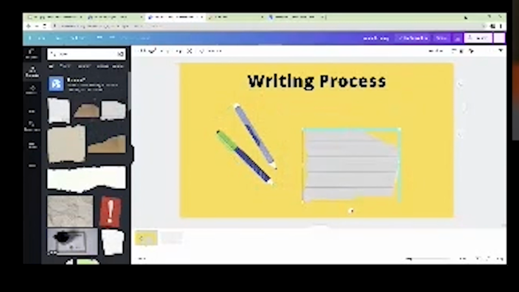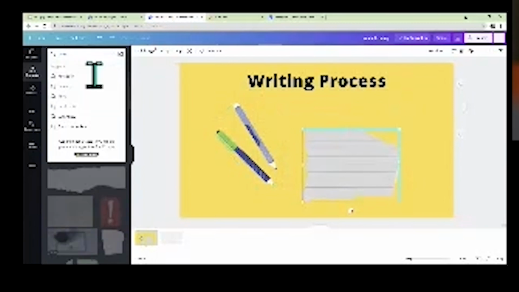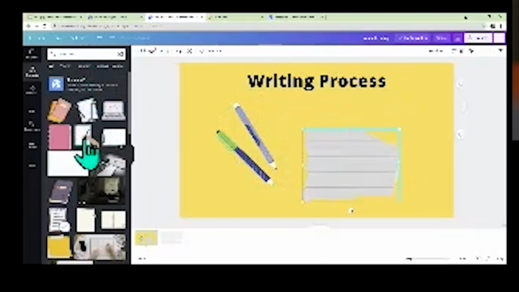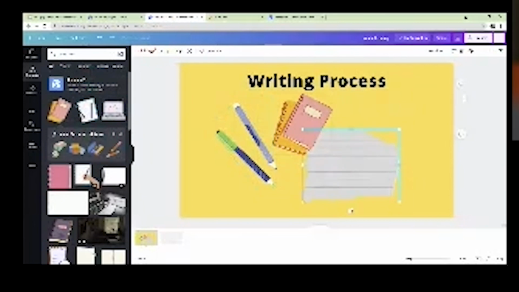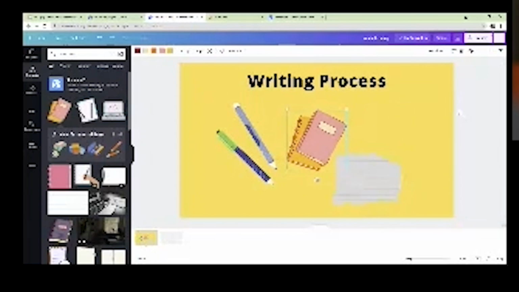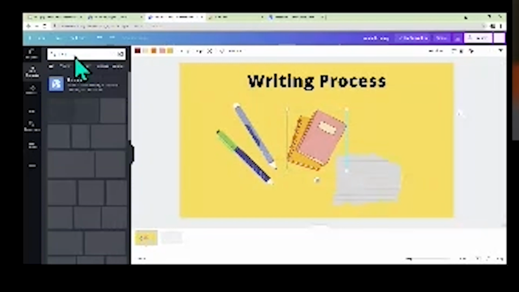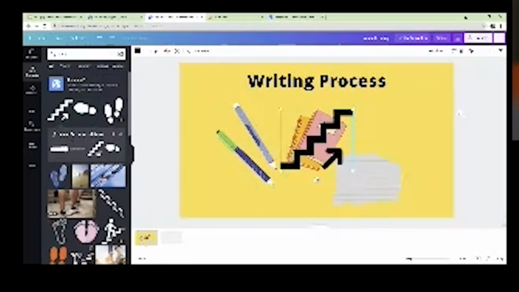Notebook or journal, good. All right, let me look for a notebook. All right, as I'm looking for a notebook, are there any other images that are important to talk about with the writing process? Think about the writing process. Editing, revising, steps. Idea cloud. Oh my gosh, these are really good. I love the steps. Oh, look, that one even has an arrow.